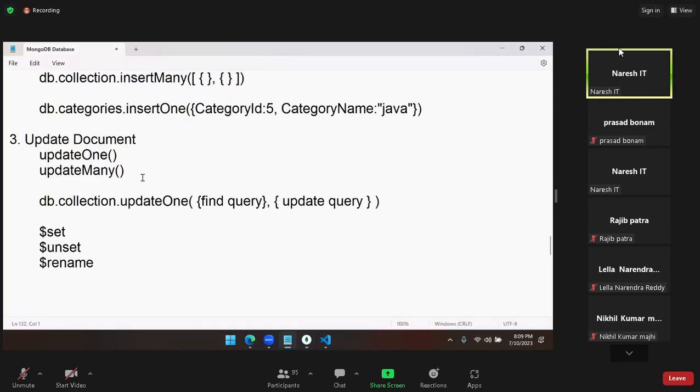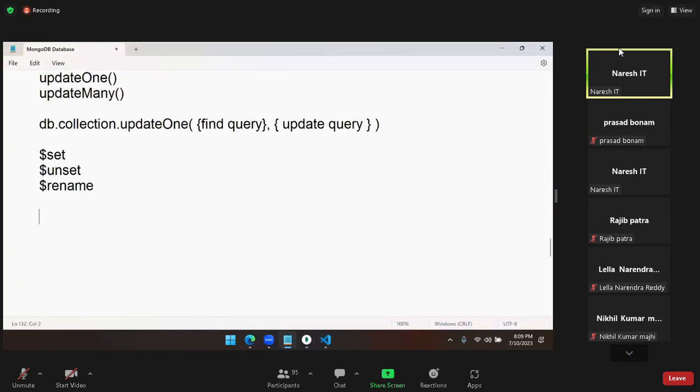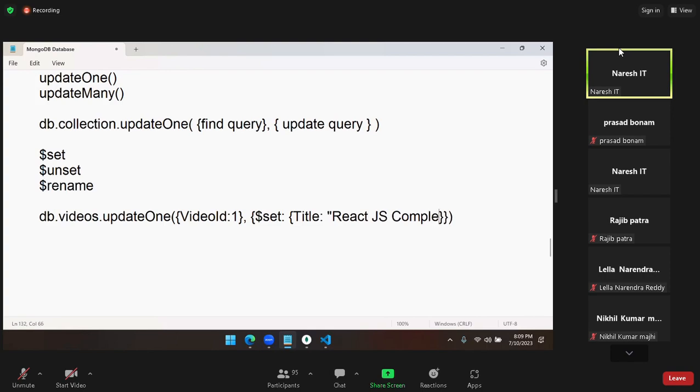We have to write like this. The syntax will be like this: db.videos.updateOne. First the find query. How do you find? Video ID is 1. Then the update query. In the update query, we have to use $set. What to set? We have to set the title as React.js complete. Something like this. That is how we write the query.